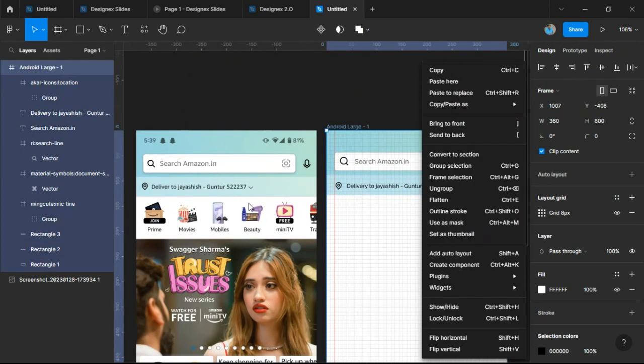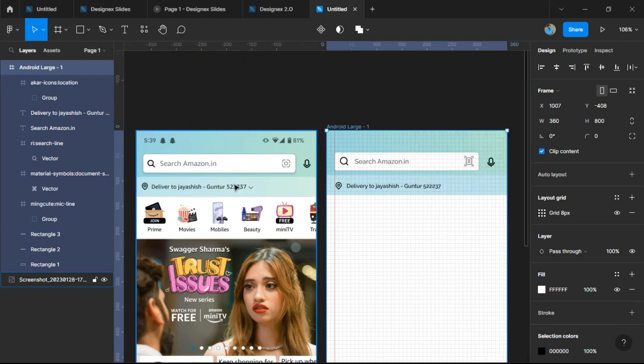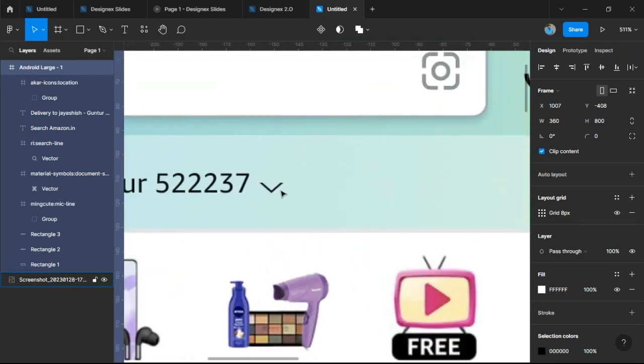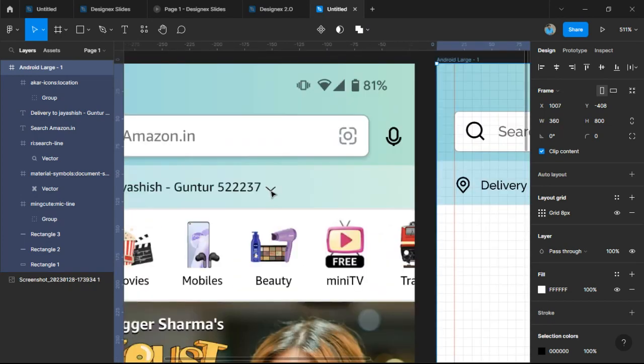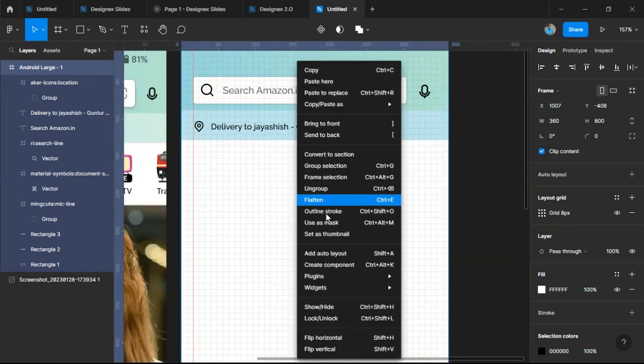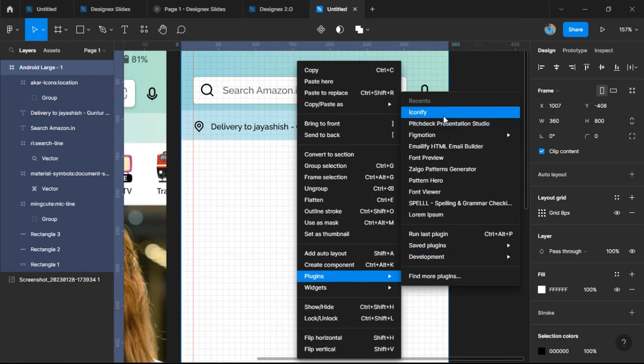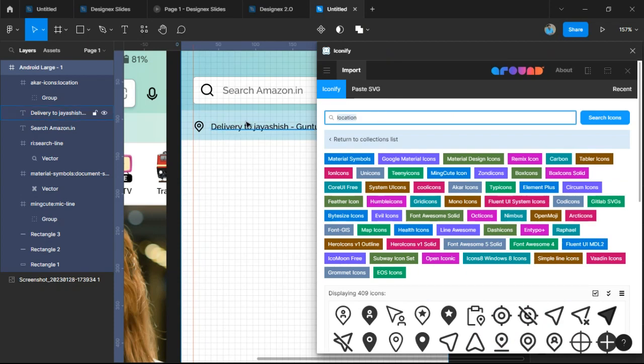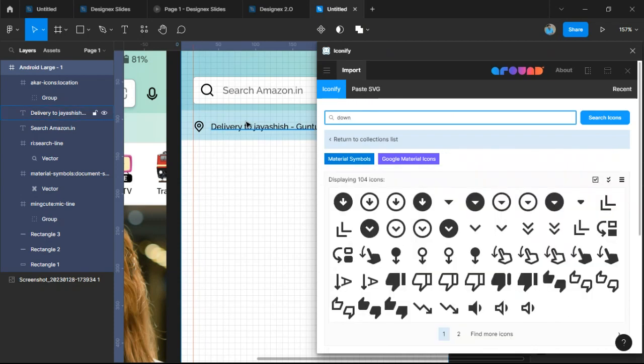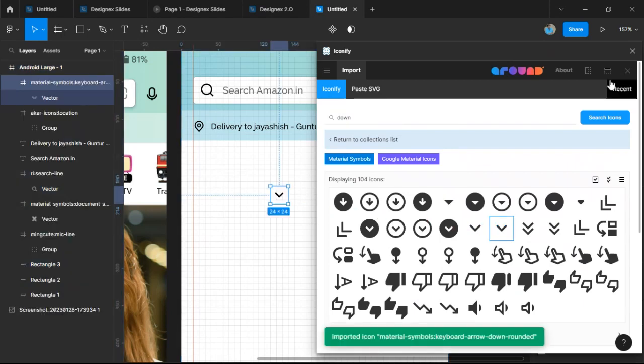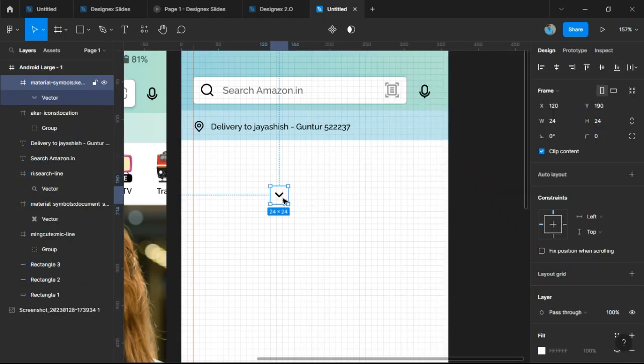Okay, so here what exactly we can find is another option called a drop menu. So we need to do this one. Again, I'm going to iconify down. Yes, now you can find an icon which relates to our thing.